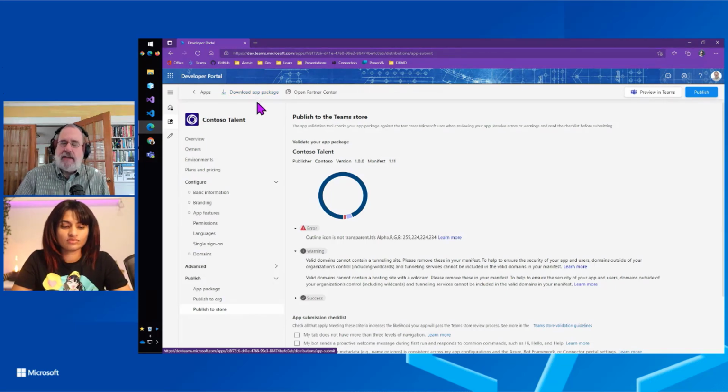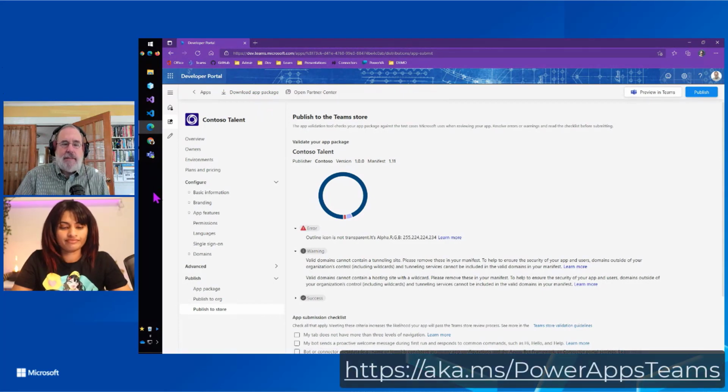And this is just a convenience. There are other tools, like Power Apps will generate an app manifest for you. So there are some tools that will generate it for you as well.